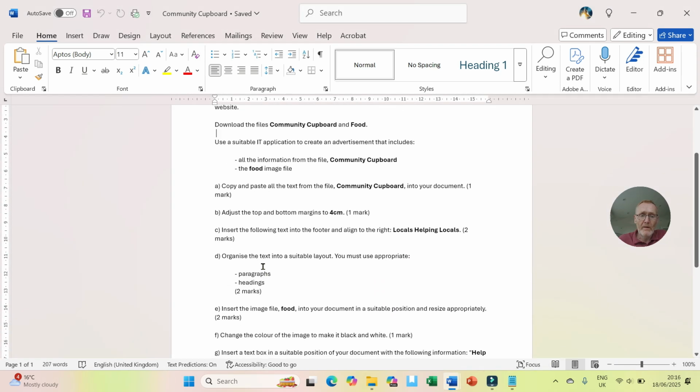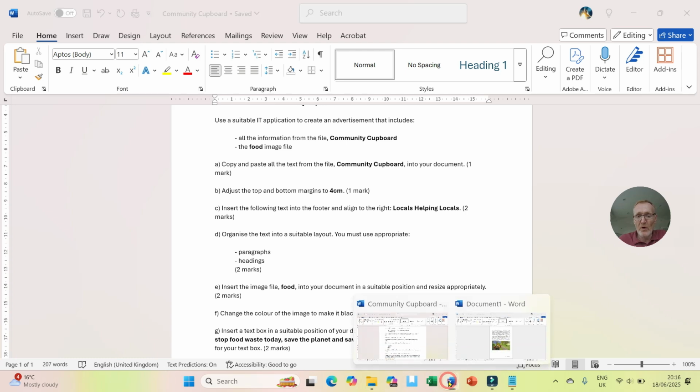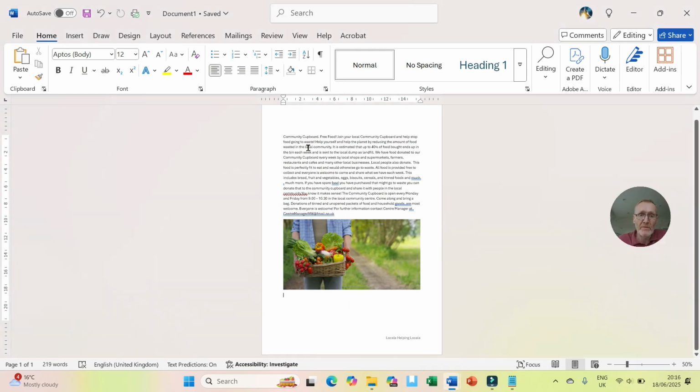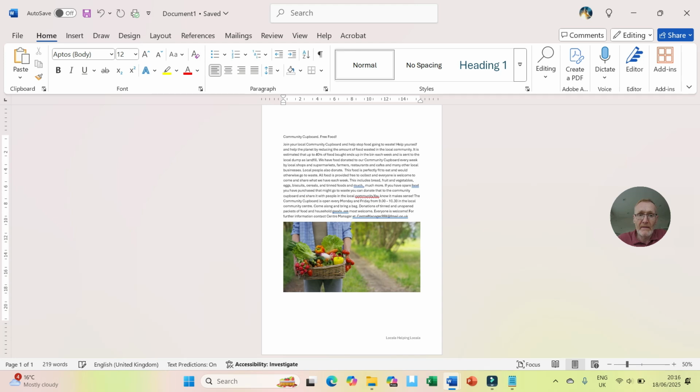Okay. Organize the text into a suitable layout. You must use appropriate paragraphs and headings. Okay. So at the moment, it's a bit dull, isn't it? It says community cupboard, free food. Okay, so we've got to get a header from that. So let's just think about that. I'm going to click that there, and I've just pressed enter and return, and it's gone down. Community cupboard free food. Well, I'm going to move that into the middle. I want to make it a bit bigger.